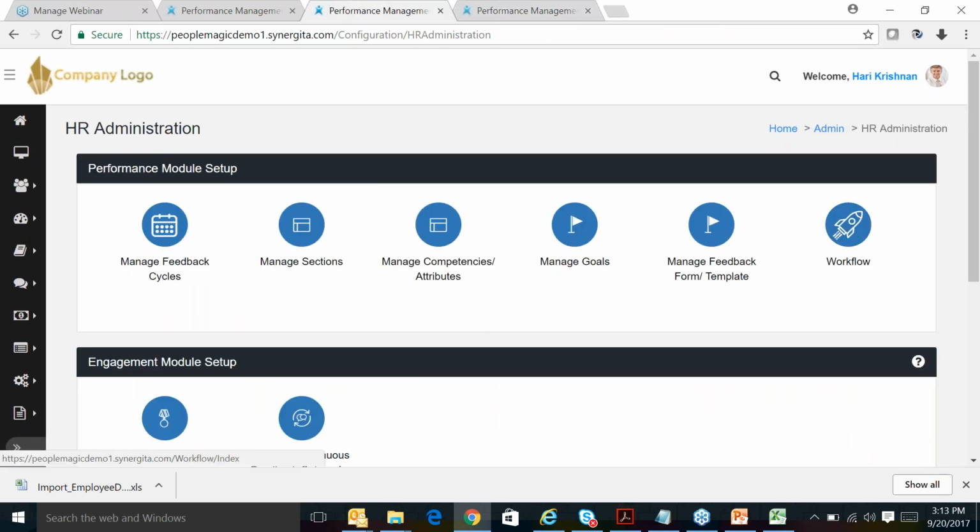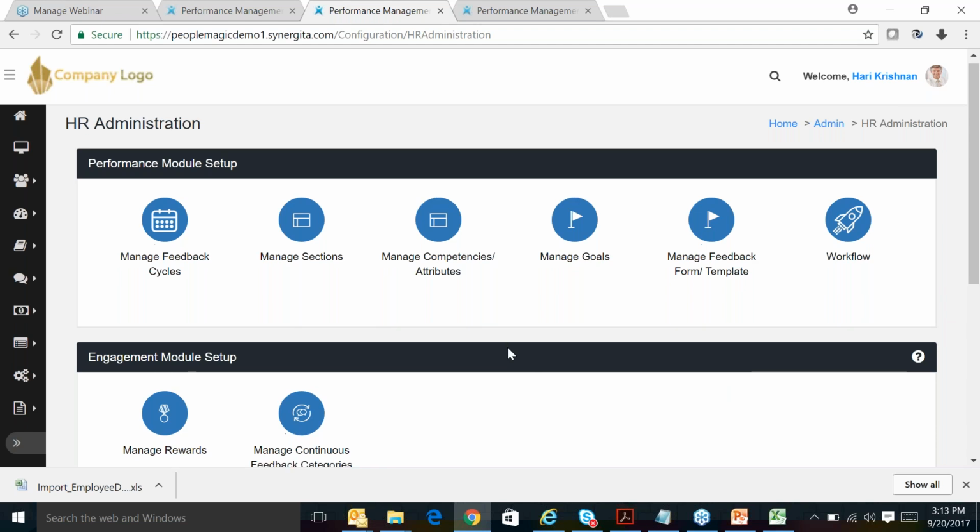And next is workflow. Workflow is nothing but defining and executing the automated process. These are different sets of actions performed together in a sequential manner, which initiate the feedback process and automate it so that, without any disturbance, the process just continues in a workflow manner.